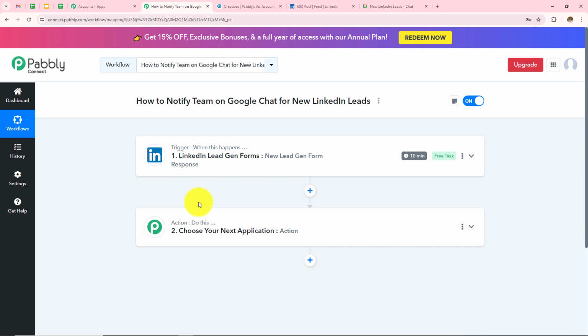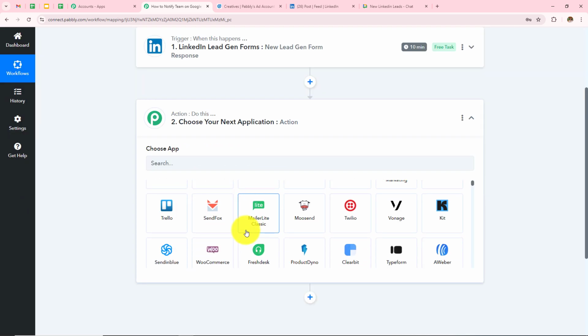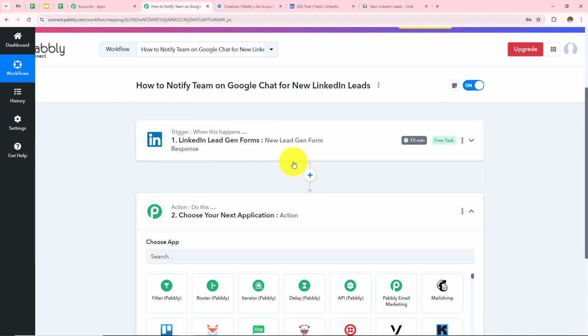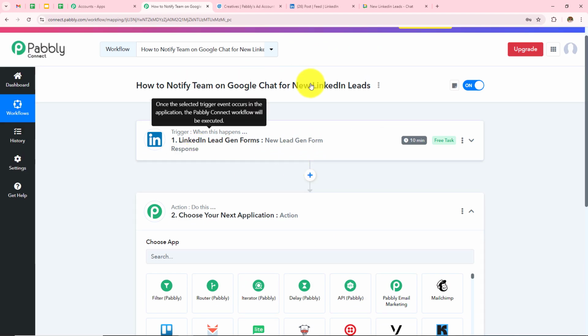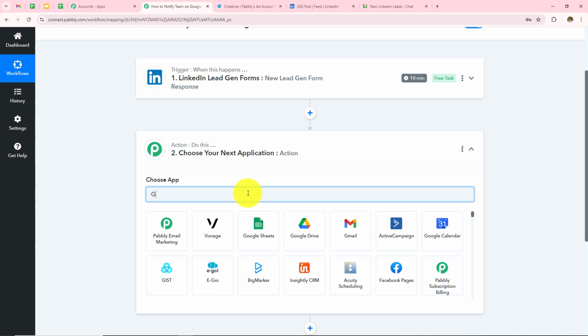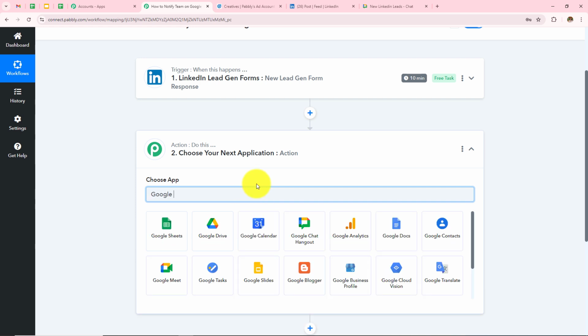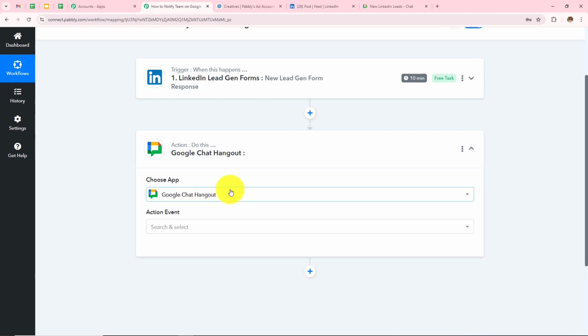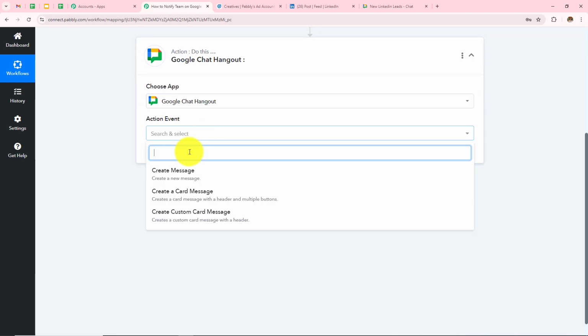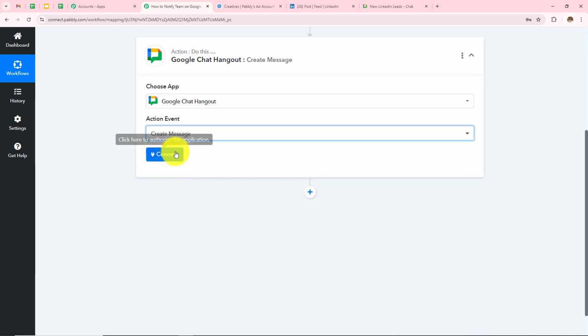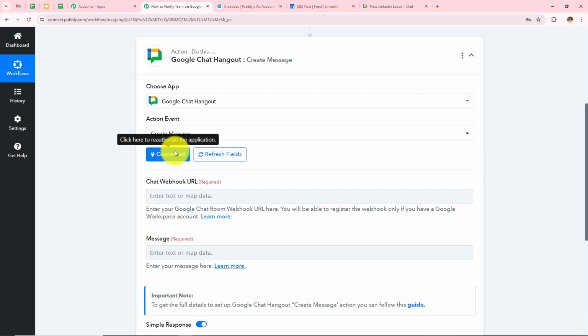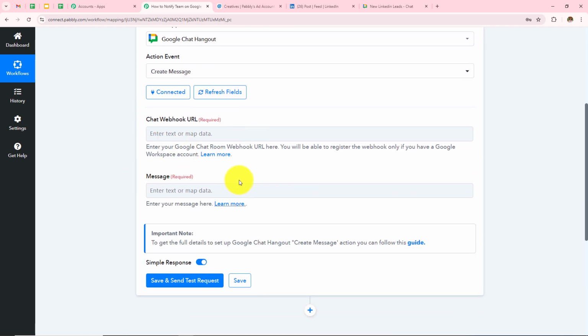So now that my trigger step is completed, I am going to move to my next step, which is the action step, and I want to add all these leads and notify my team on Google Chat. So here I am going to take my action application as Google Chat, and then in my action event I am going to take create a message. Now I have to click on this connect, and I have to enter these 2 details.